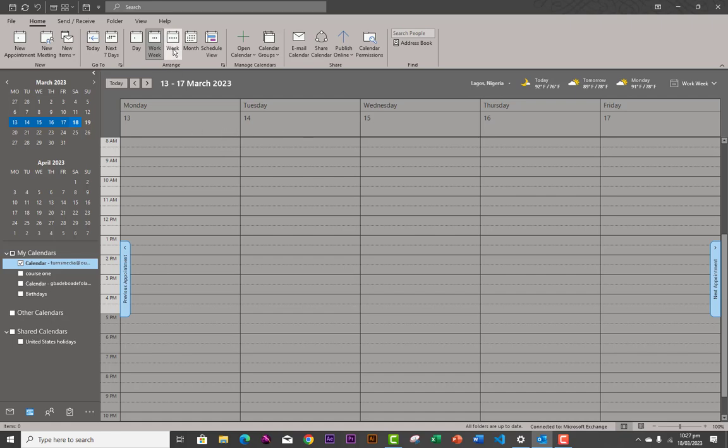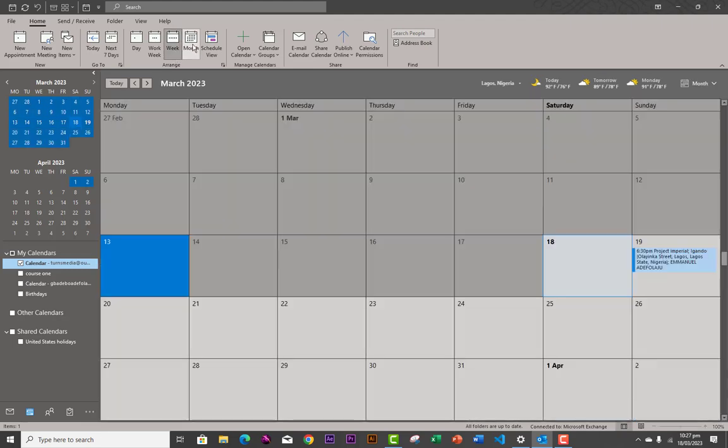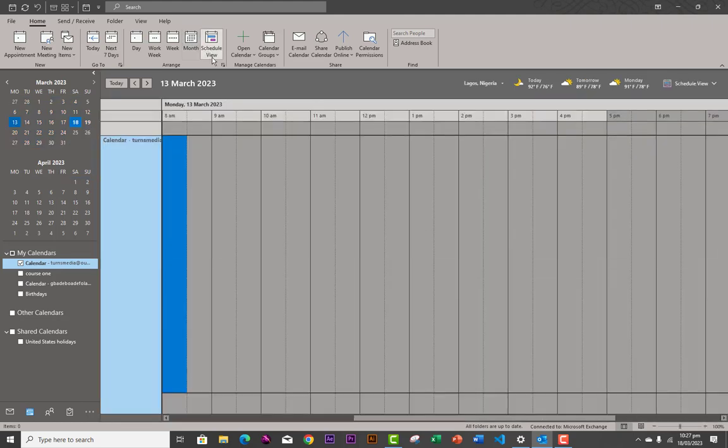So if you go to week, the calendar is going to include Saturday and Sunday. That is Monday to Sunday. That is a week view. Then if you go to the month view, which is mostly the default, it's going to show you one month calendar. Then you have your schedule view. If you have already created some schedules, it's going to show you the view right here.